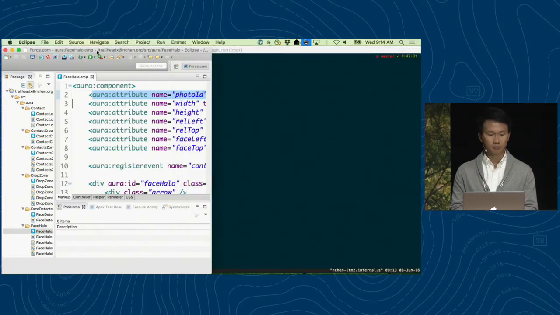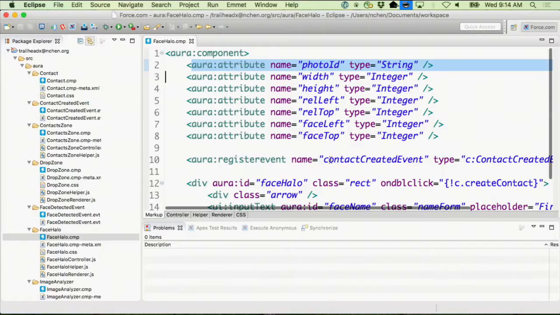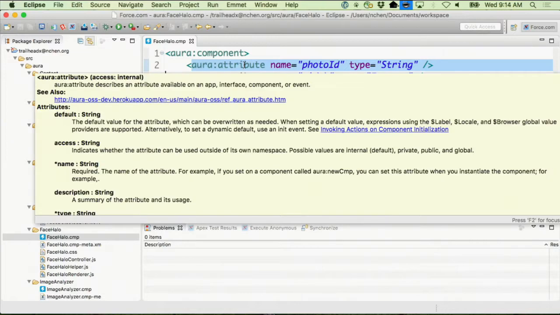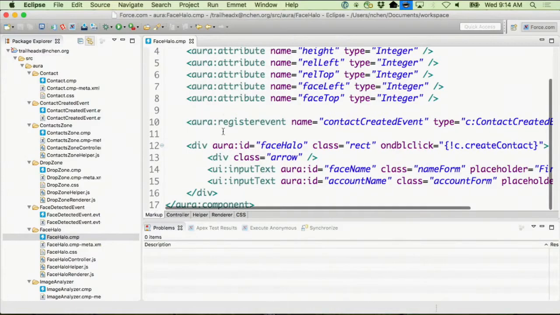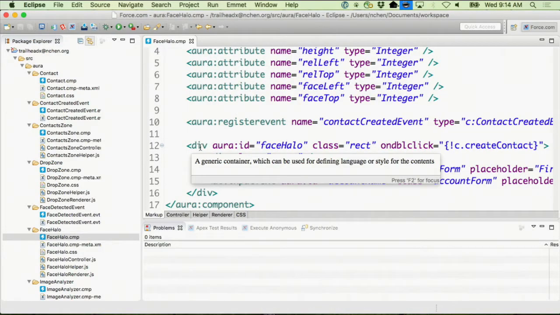I'm going to introduce the built-in documentation browser. So now when I hover over anything, it shows the documentation there inline. Very, very easy, no longer having to flip between your browser to work on different things. And of course, it works for Aura components, and it works for different things such as built-in tags as well.